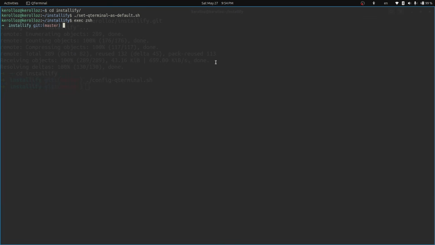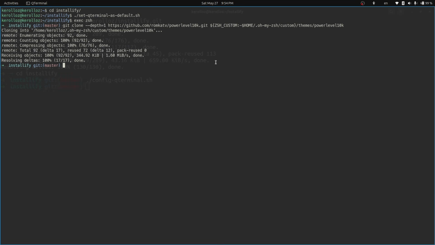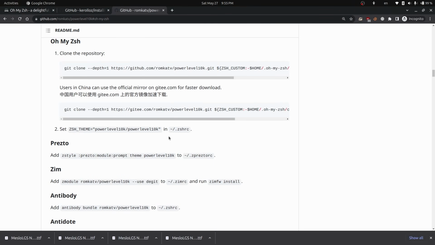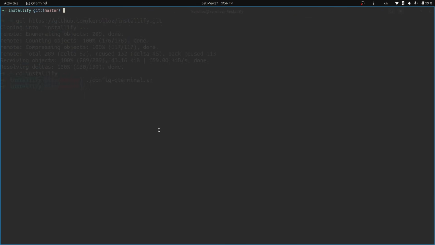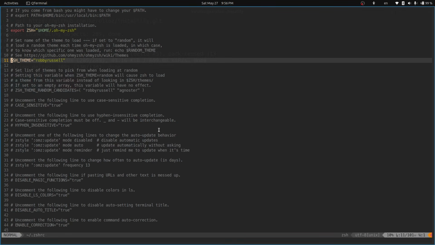Paste the command. Now to the next step. We need to set the zsh theme variable in the .zshrc file to this value. Let's copy. Let's open the .zshrc file in your home directory using your favorite editor. Scroll down to the ZSH_THEME line. Change it to the value that we've copied before. Quit and save.